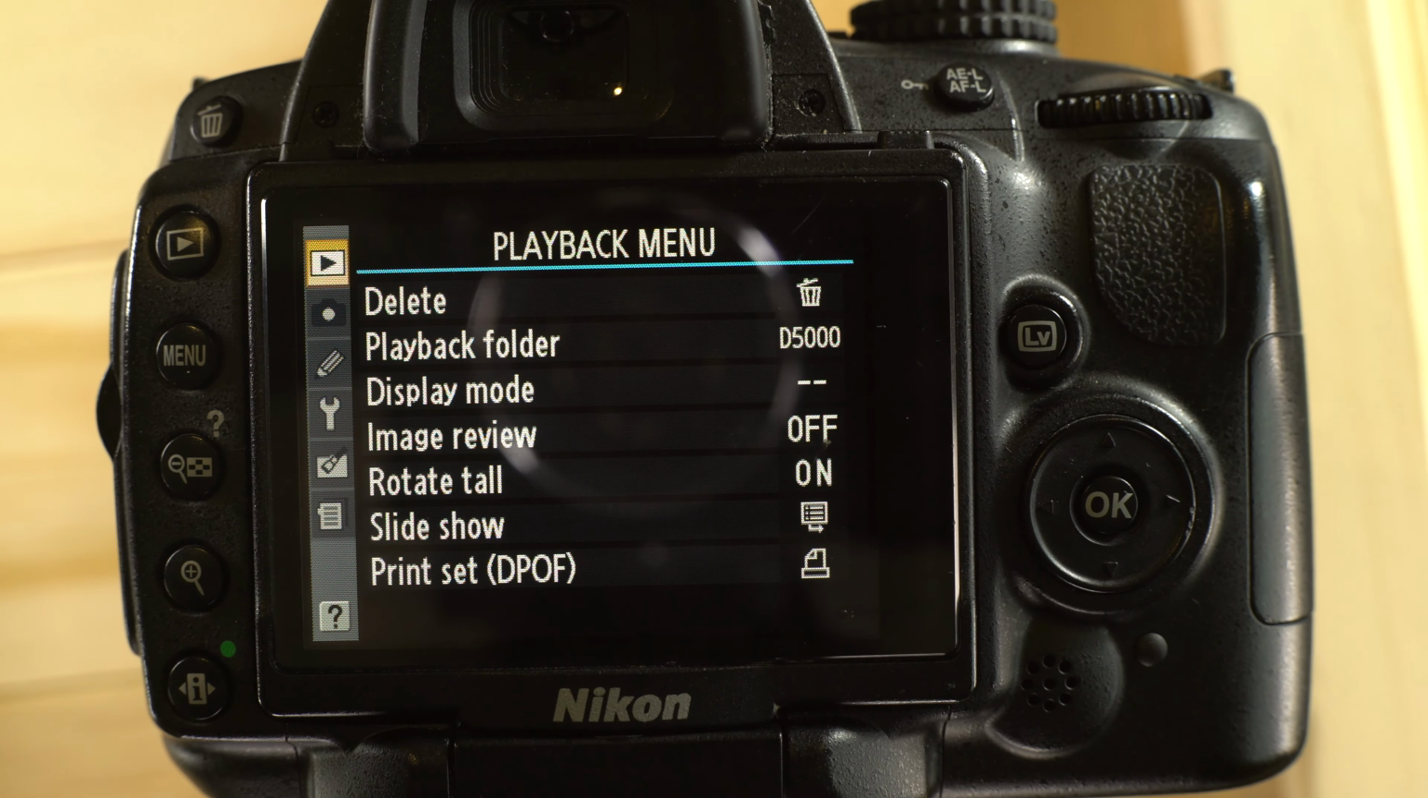If you see along this side, there are different symbols. Playback, shooting, custom settings, setup, retouch, and recent. That's what those symbols mean. I'm going to put a link in the description to each of these different section headings. So if there's something in one of those menus you need to look at, click on the timestamp on your desktop or advance to it on your phone to get to that part of the video, and you'll get to where you need to be a little bit more quickly.